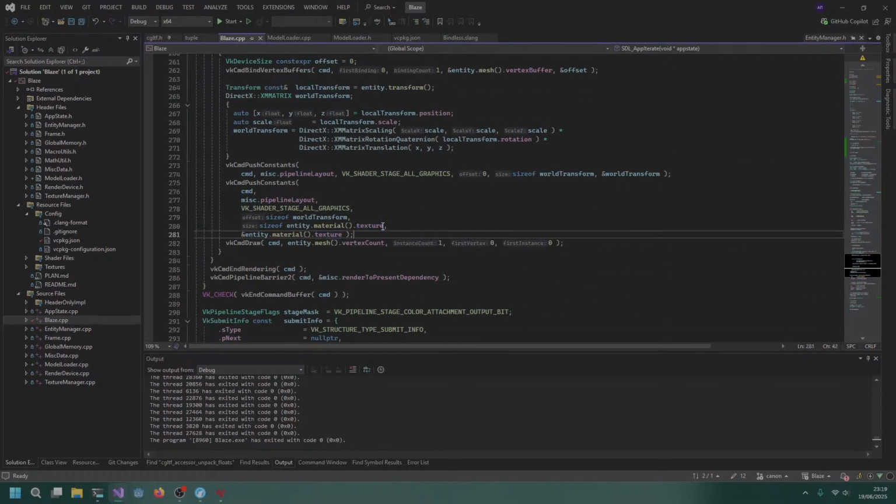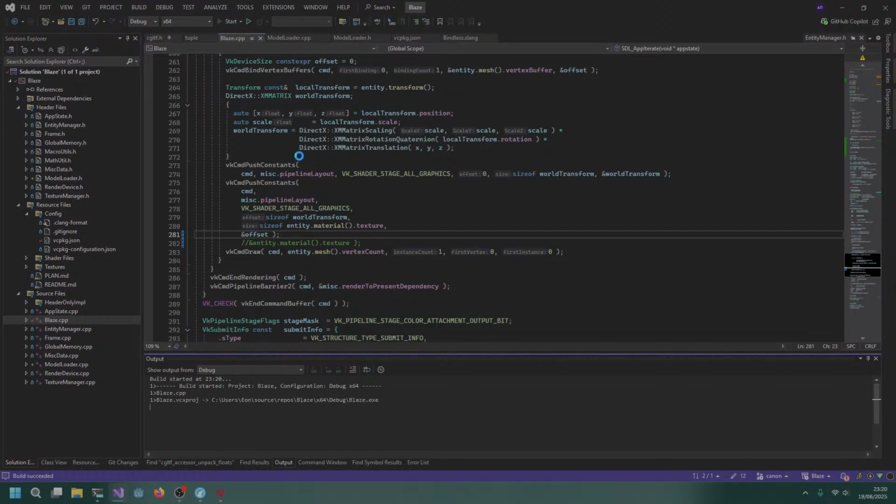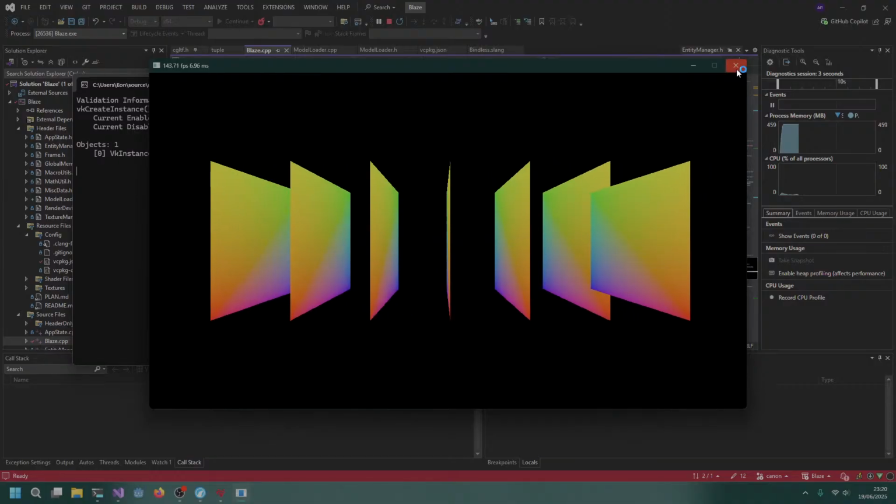So here we try to pass the texture with the push constants. I'll pass just 0 here. Instead of this, let's pass offset, which is 0. It's not the right size, but it will work out. So this will just paint colors. Okay, that is just fine.